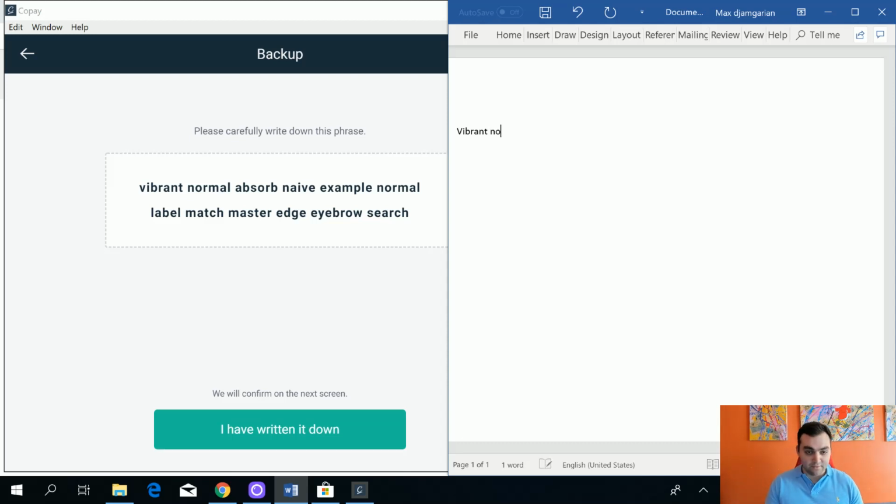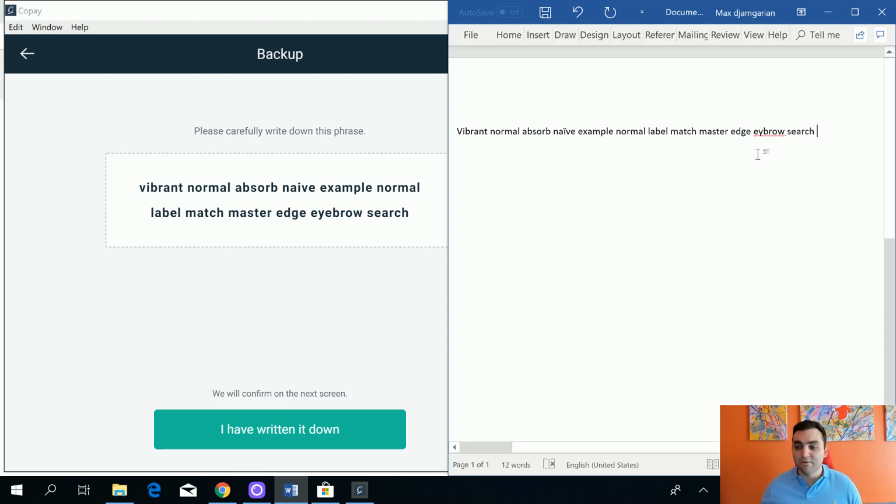So vibrant, normal, absorb, naive, example, normal, label, match, master, edge, eyebrow, and search. One thing to note here, guys, is that I'm doing it on my laptop just to quickly give you an outlook of how it works.